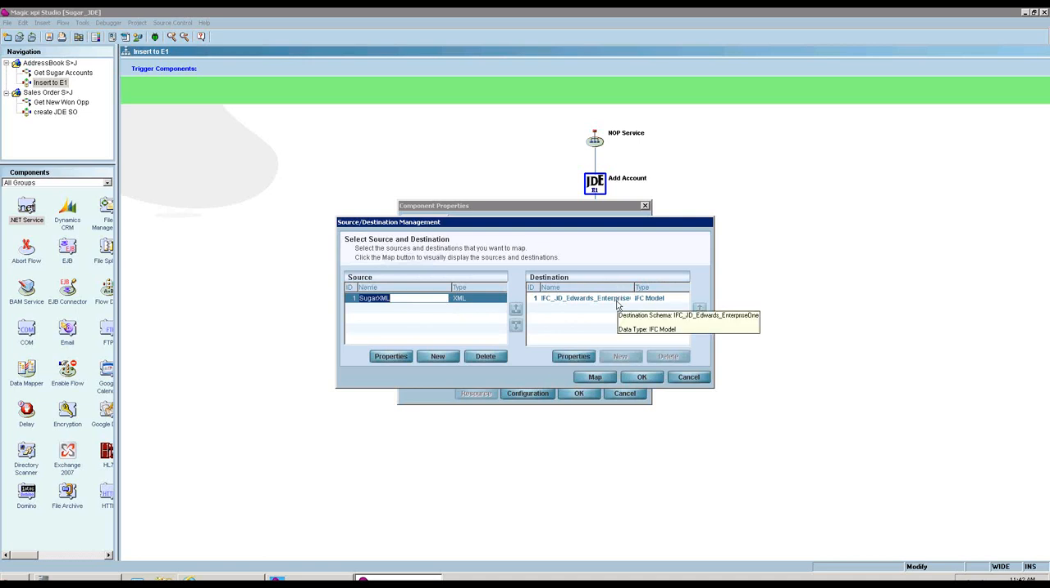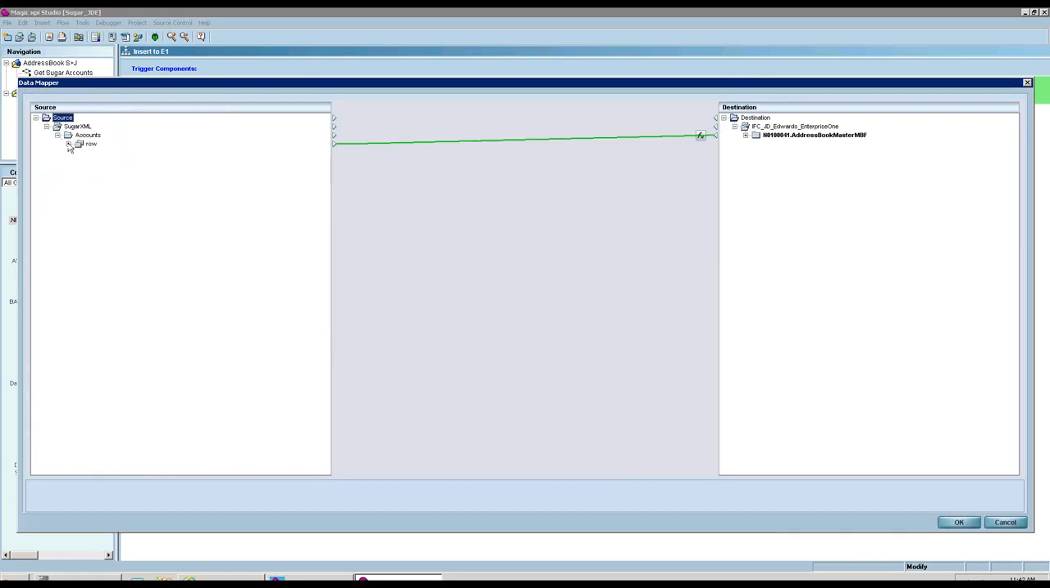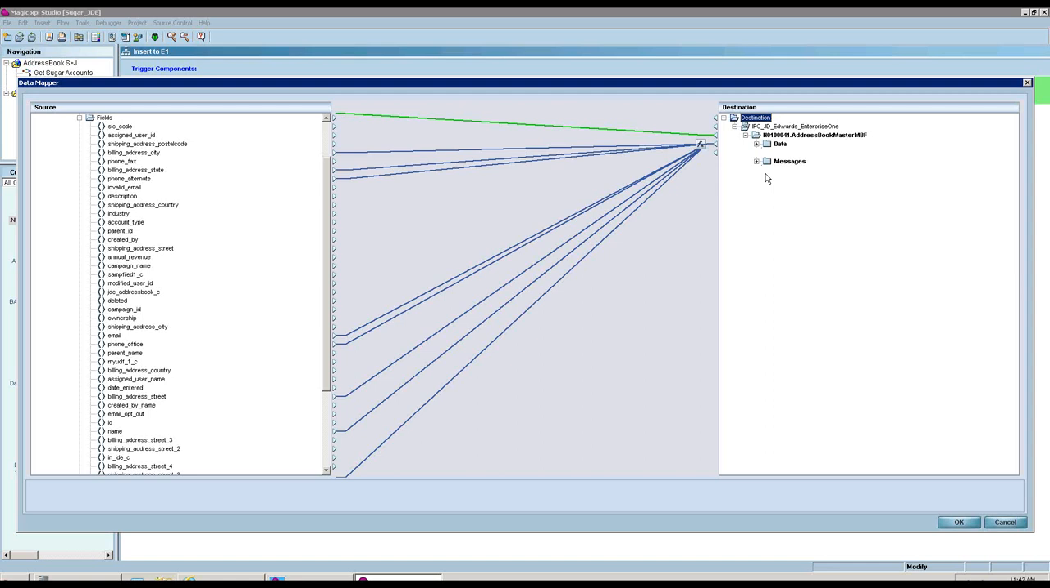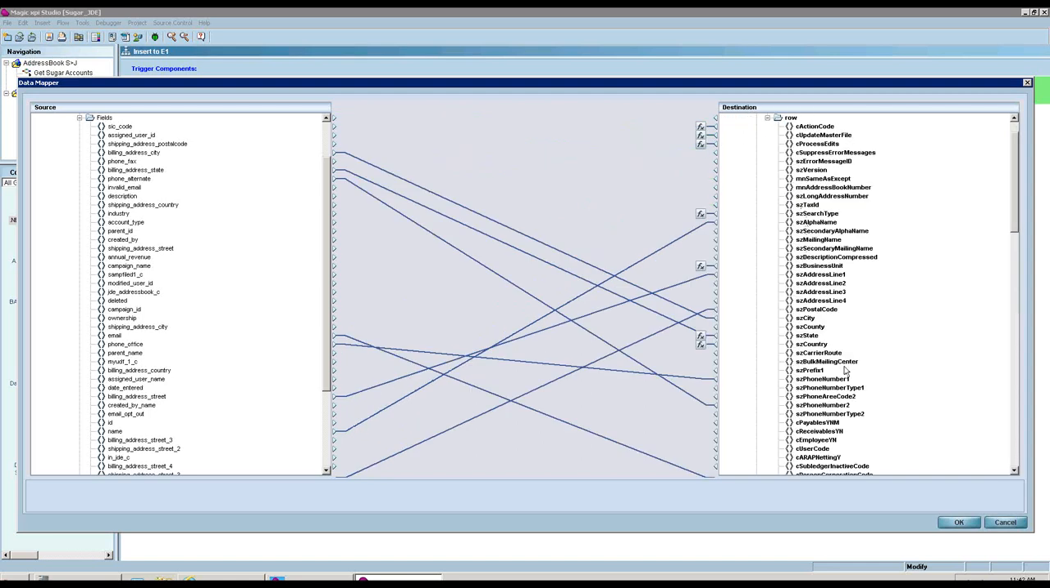After clicking OK, here we have our source and destination. We're going to be pulling up another data mapper again. And what I'm doing on this step is taking the XML that we populated, which is our SugarXML, and mapping it to our JDE server. So now if I expand both columns, we can see that we're simply mapping to our designated fields. From SugarCRM, we have our office number going to our phone number 1, billing address street going to our address line 1, et cetera, et cetera.